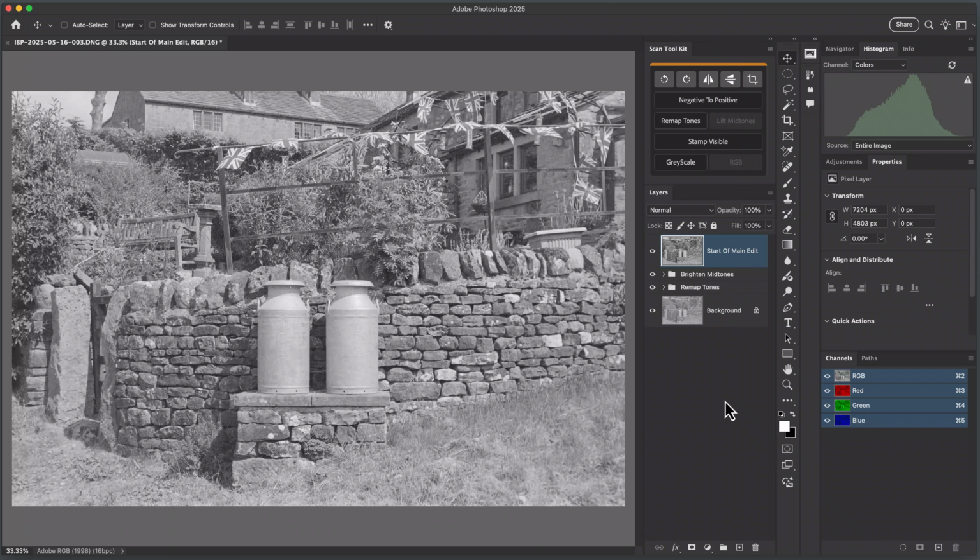If I don't have any plans to tone the image at this stage, I'll just go to grayscale, and that will remove those channels that we no longer need, and it will reduce the size of the file. If at a later stage I decide that I want to retone the image, then I can always come back to RGB. It's not a big problem.